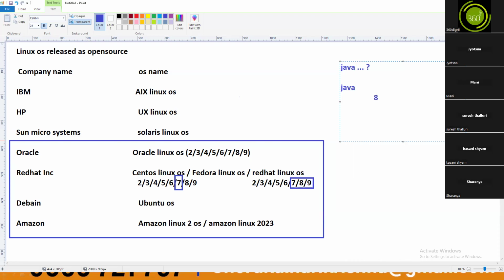So now 8. So before that, 7. Before that, 6. Before that, 5.